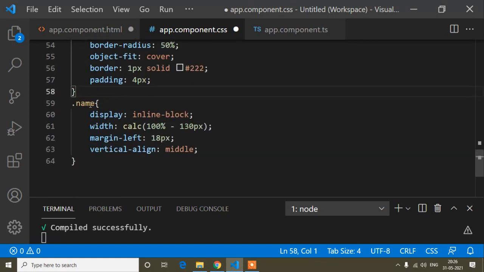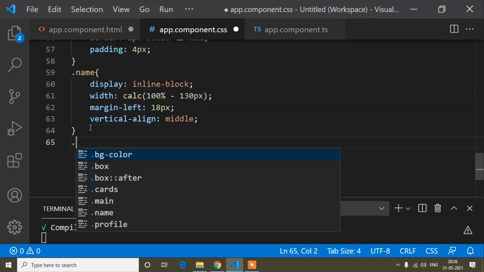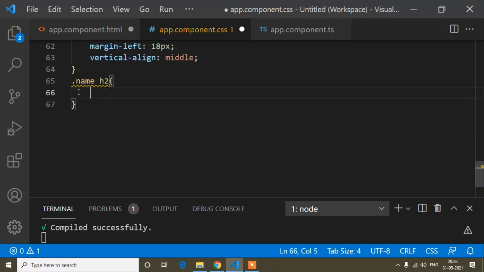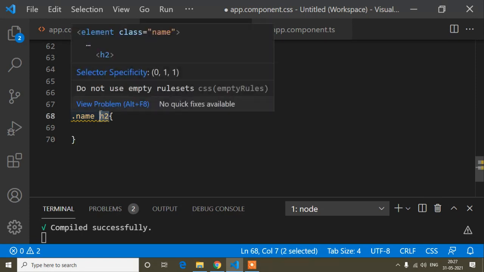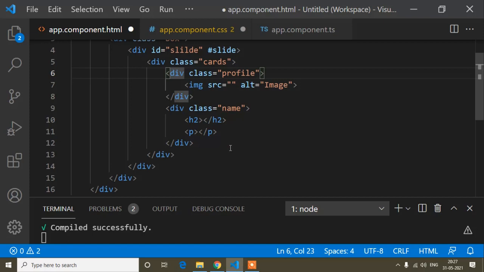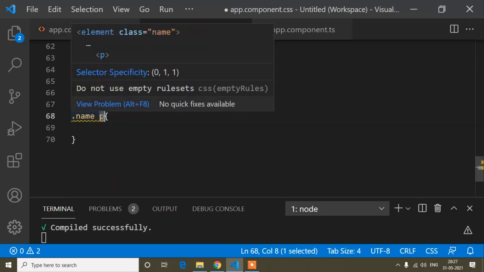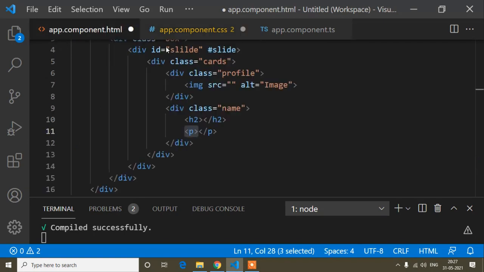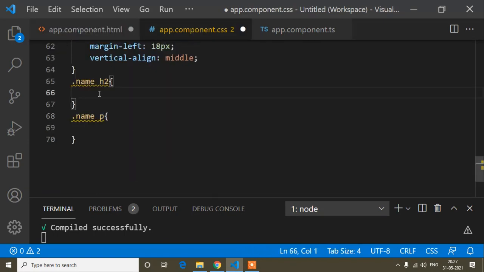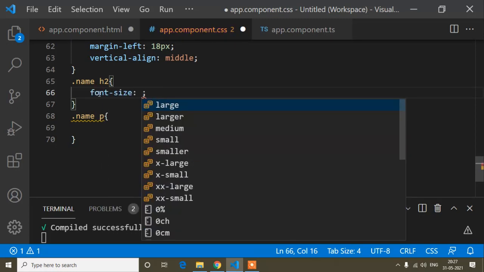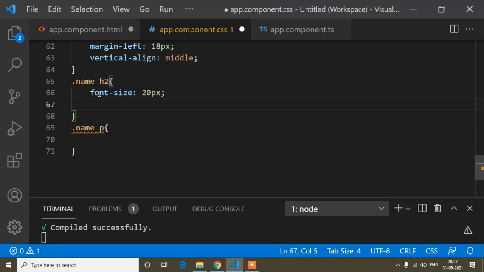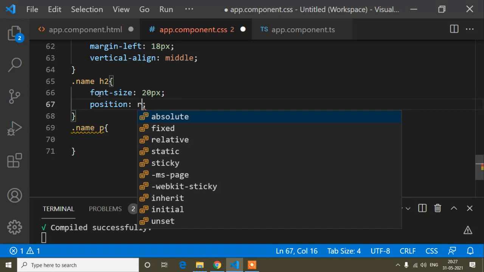Okay, and now I will copy this name and h2 tag, paste it and just change it. Instead of h2 I will write p tag, and here I will write some CSS for this h2 and p tag. So this name h2 and p tag, because I want to add some CSS for this h2 tag and p tag, and this h2 and p tag are inside this name class. Okay, so now I will write font size is 20 pixels, and position is relative.